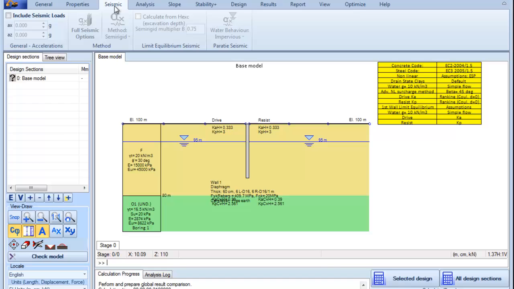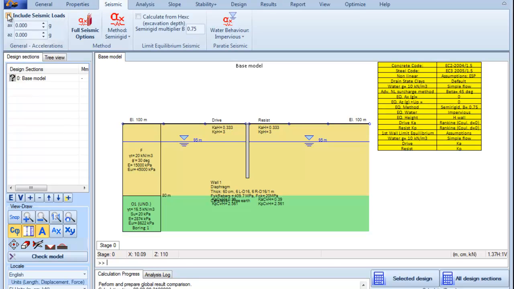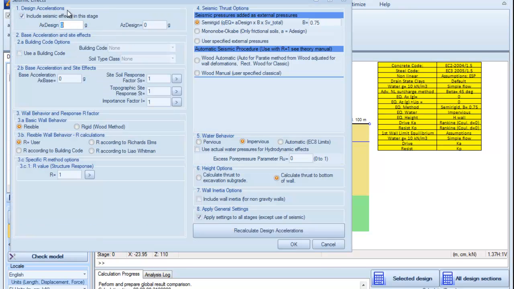In the seismic tab of DeepXcav, we can choose to include seismic loads in the model. If we press this option, then we can add the accelerations. On the right, we can choose the seismic method, and we can also define the water behavior. If we press the full seismic options button, we provide many options and methods in order to calculate the design accelerations.